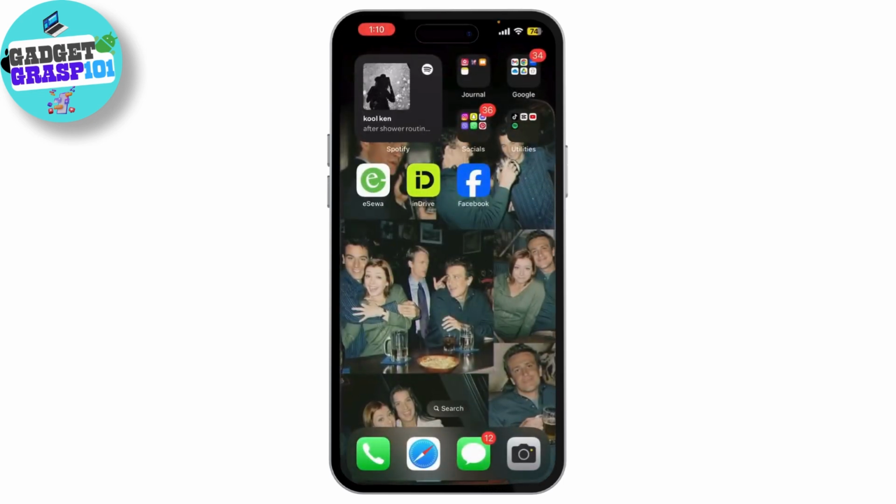A simple restart can solve many issues. Power off your device completely and then turn it back on. This can help reset any temporary glitches affecting screen sharing.